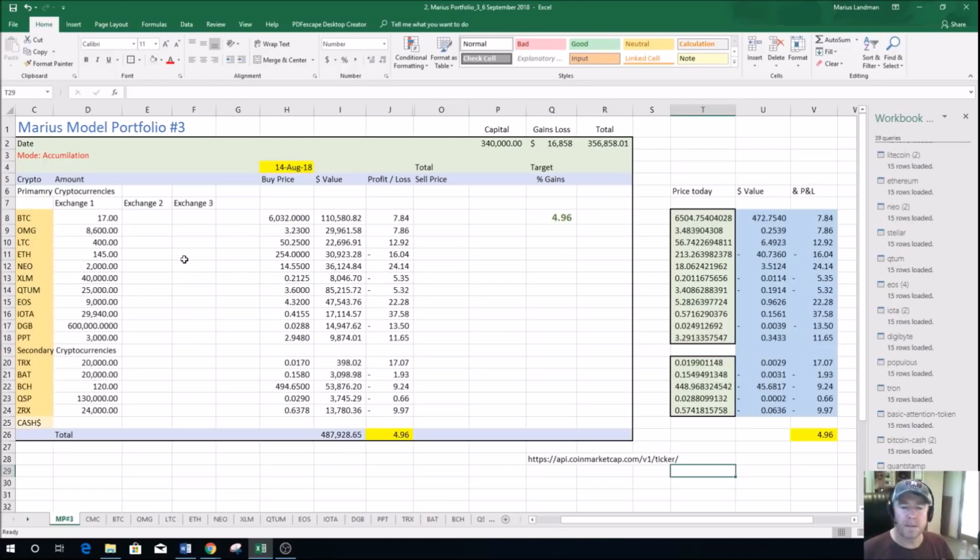Okay. So yes, guys, I have just finished all the values. I've put all that in. You can see we've got Bitcoin, OMG. If you go down all those levels, you can see this corresponds now to the bottom where we've got Bitcoin, OMG, Litecoin, Ethereum, Neo, Stellar, Qtum, EOS. All these coins that I bought are based here.